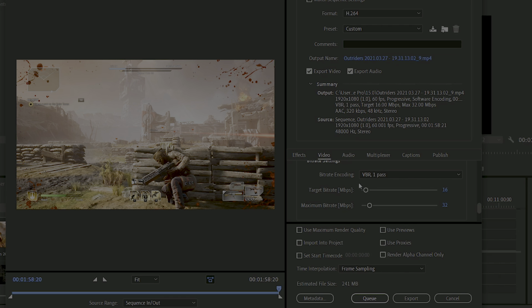That gives it more room in high intensity areas, because this is an override. There are times where high pace movement is needed and this kind of stuff. So in those areas we can go up to the maximum bitrate, which is 32.